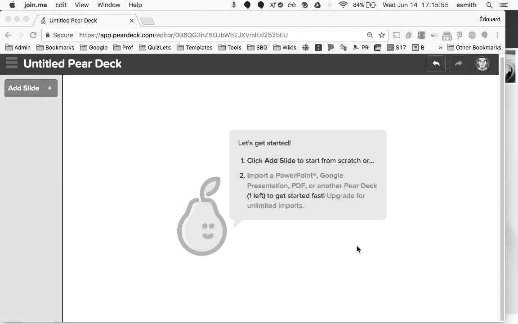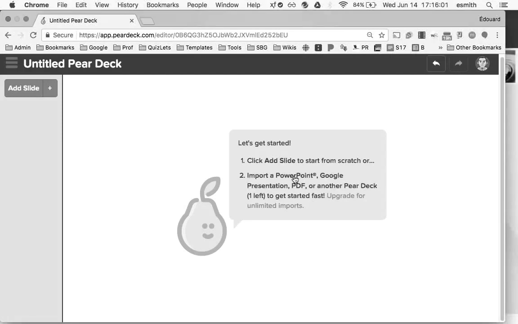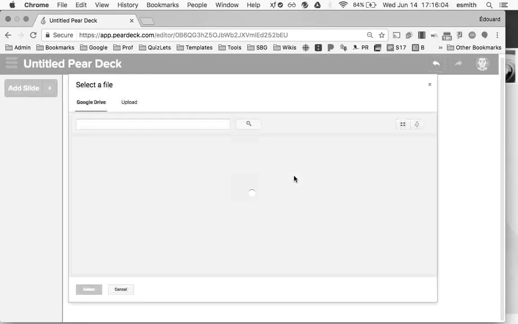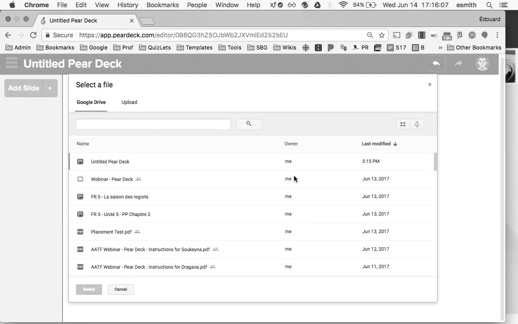So what you would also do is go here to import PowerPoint, Google presentation, PDF. It will open up your Google Drive, and you will be able to select from your Google Drive what presentations you have. It will then import it, and essentially it's going to import it as images. So imagine each slide of your presentation being turned into a JPEG file or an image file and then being placed into the Pear Deck.